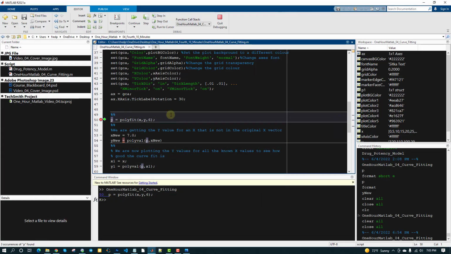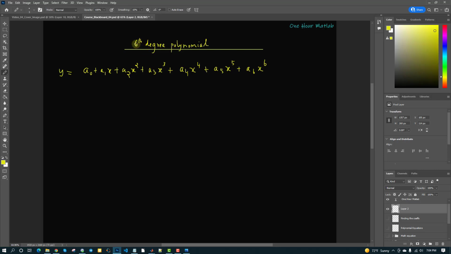The way to do that is using a command called polyfit. What polyfit does is it takes the x data and the y data, and it tries to fit a sixth order polynomial to this data. So this is the sixth degree polynomial whose coefficients we are trying to estimate using MATLAB. MATLAB takes in the x data and y data, and it will calculate a0, a1 up to a6. That's the problem at hand.